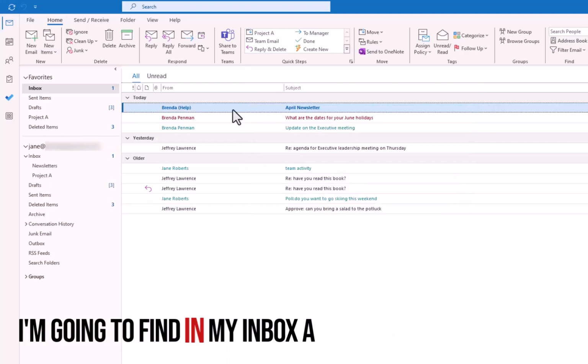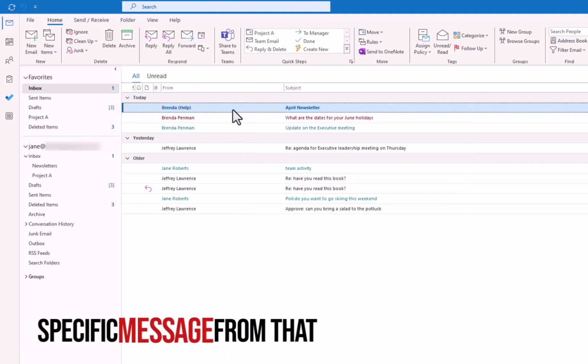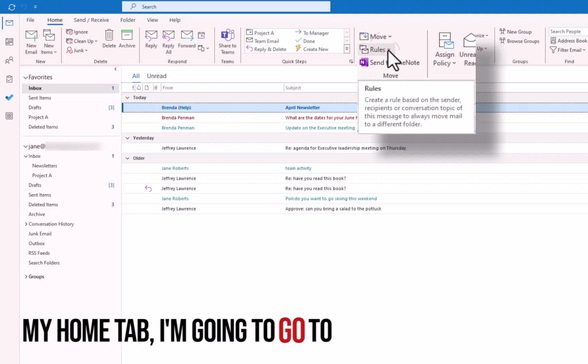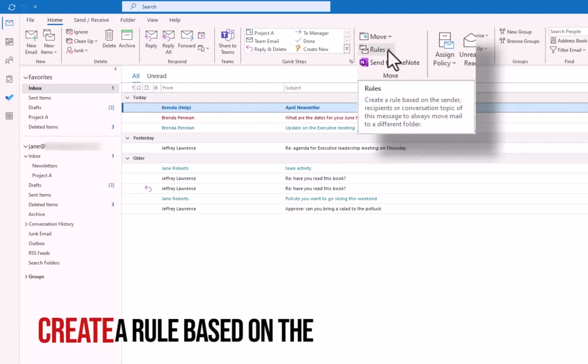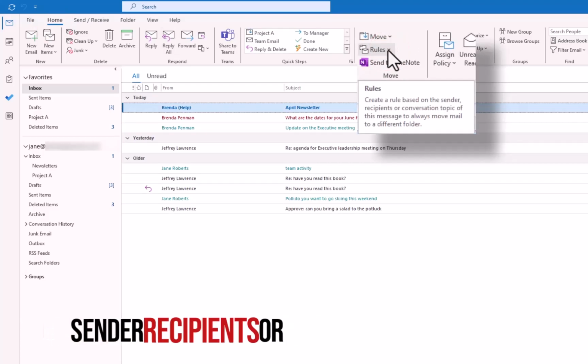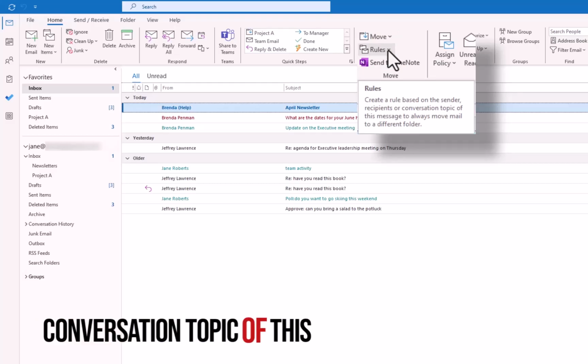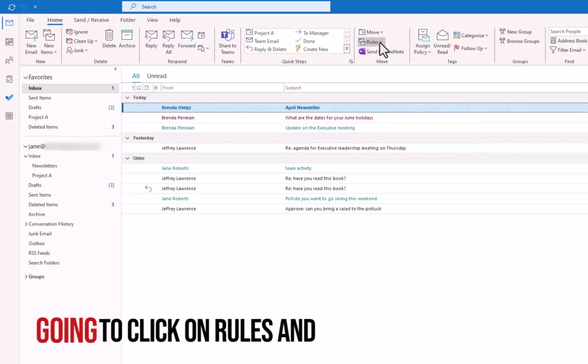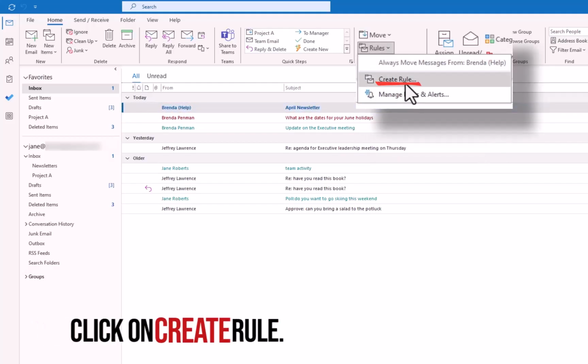I'm going to find in my inbox a specific message from that individual, that company, and I'm going to select it. Then on my Home tab, I'm going to go to the rules. Create a rule based on the sender, recipients, or conversation topic of this message to always move mail to a different folder. So I'm going to click on Rules and click on Create Rule.